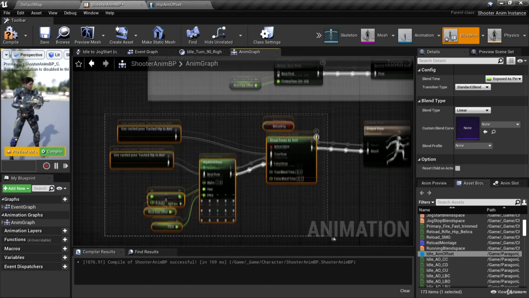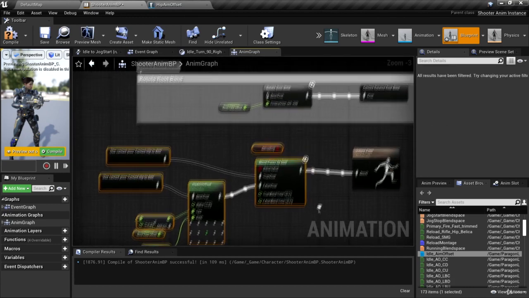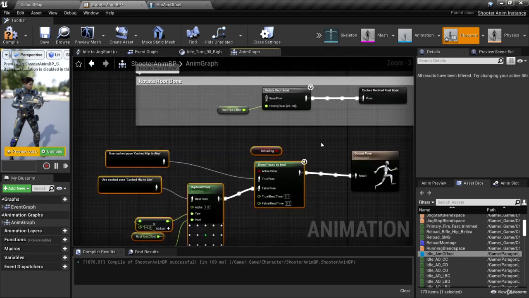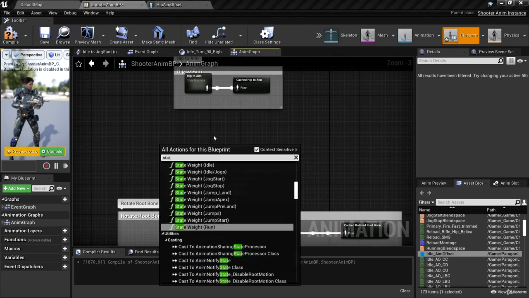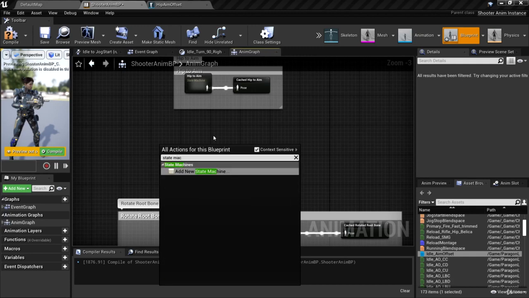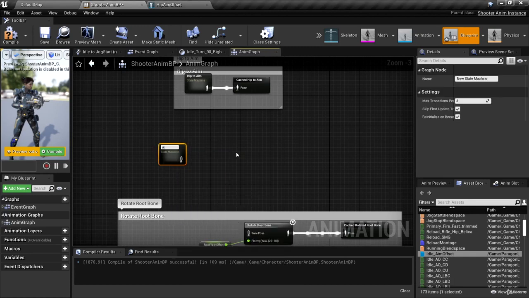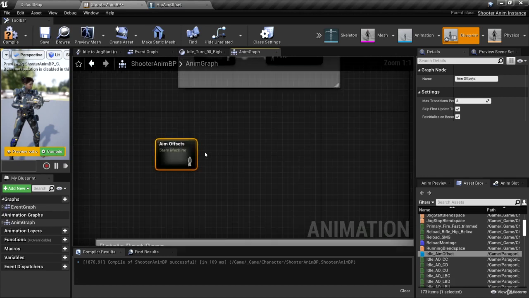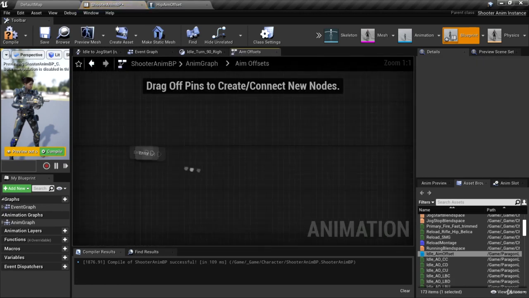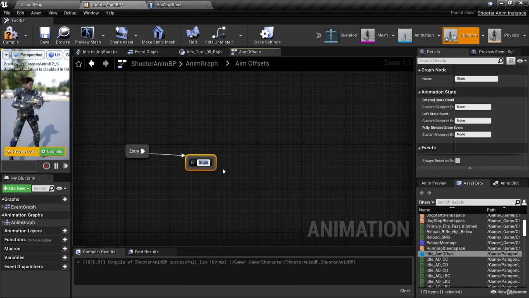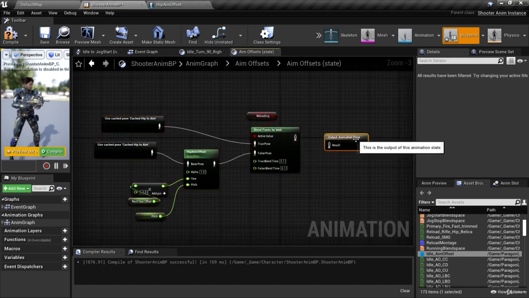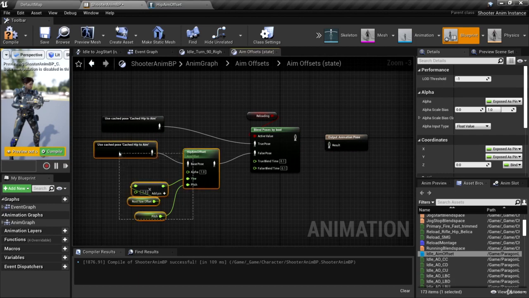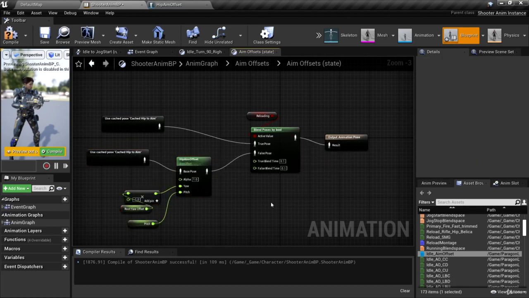So why don't we take all this stuff, copy it, and we'll make a new state machine, and this will be the aim offsets state machine. Right click just under hip to aim, type state machine, and let's make a new state machine and call this aim offsets. Double click aim offsets, drag off of entry, add a state and call this aim offsets. Double click this, and we're going to Control V to paste our use of blend poses by bool and the hip aim offset here. Now connect this to the output pose.